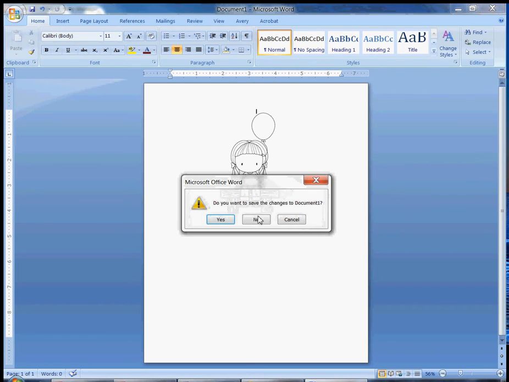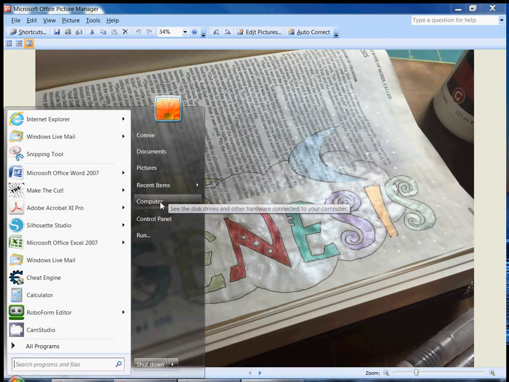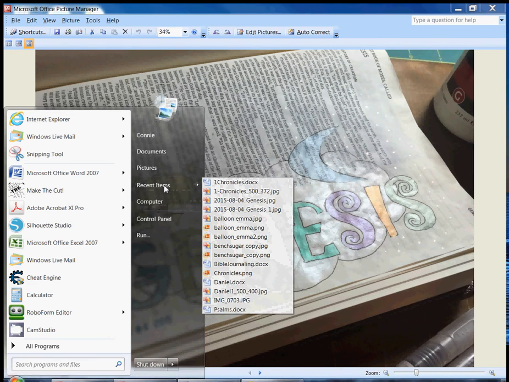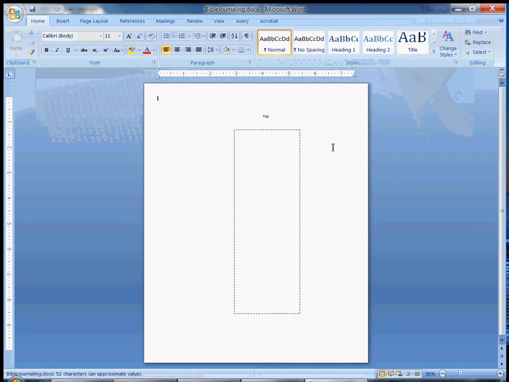So I'm going to come back to this page here, and I'm going to open up a file, and I'm just going to go under recent items. I've made a file called Bible Journaling Docs, or document. And what I have done is I have made this box, and this is the size of the little border on the edge of my Bible.